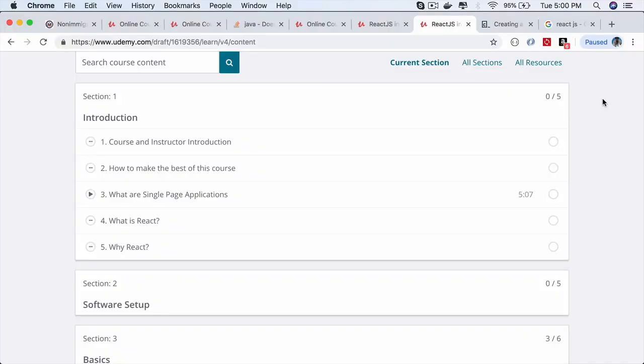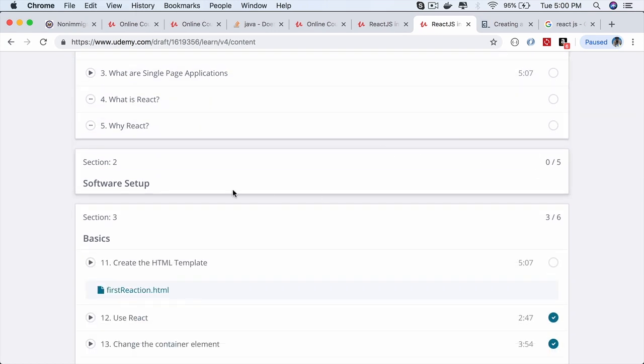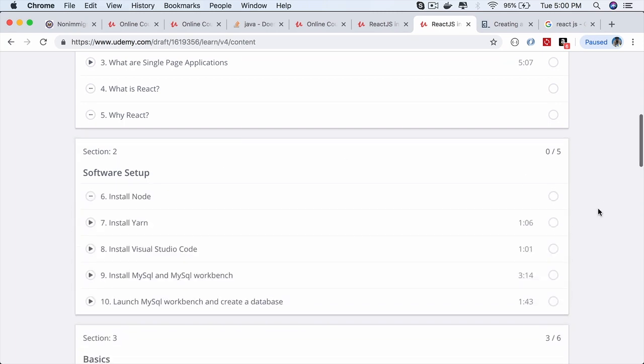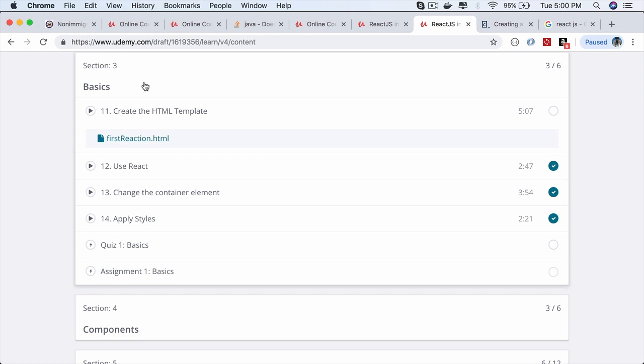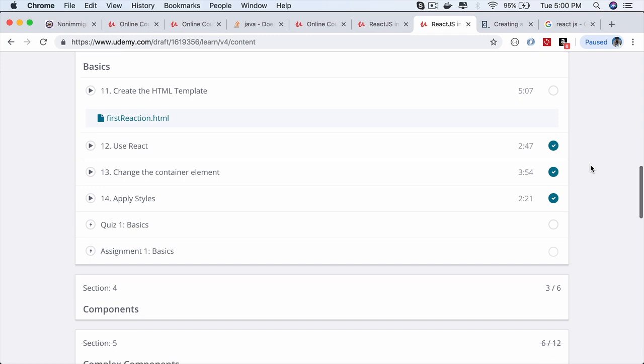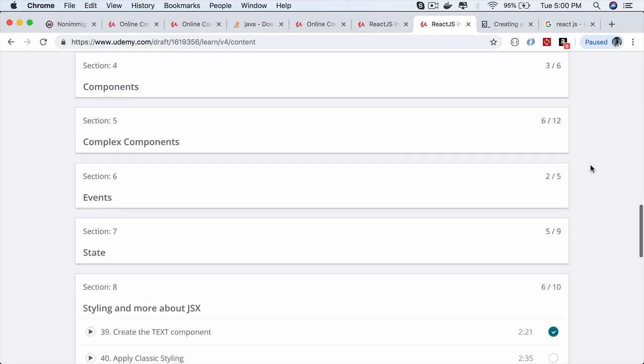You will start this course by learning what single page applications are, what React is, and why React is such a popular single page application development library. You will then do the easy software setup that is required to work on all the hands-on lectures throughout the course. You will then create your very first React script by importing all the React libraries and use React DOM to render HTML dynamically onto the web browser.